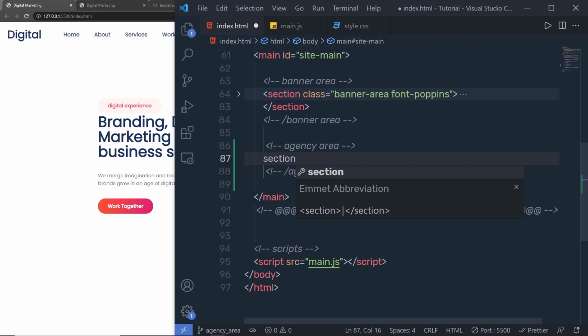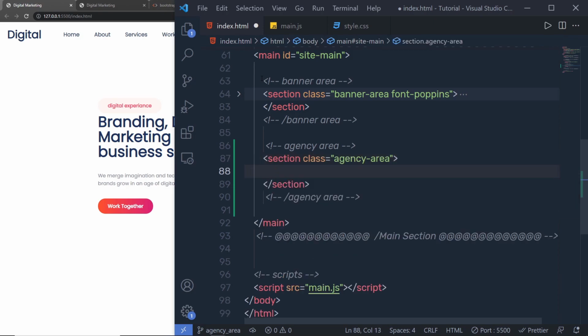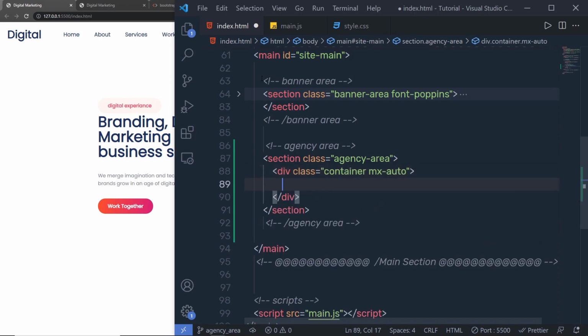So I'm going to create here a section tag with the class agency-area, and inside this section I'm going to create a division tag with the container class, as well as the mx-auto class. As you know, I'm using this mx-auto to center this container. Just out of that, I'm going to say text-center to center the text, and I'm using the font-poppins class to specify the font family.